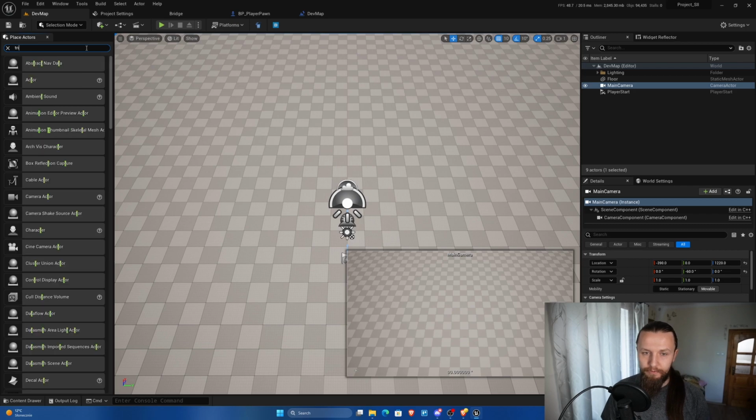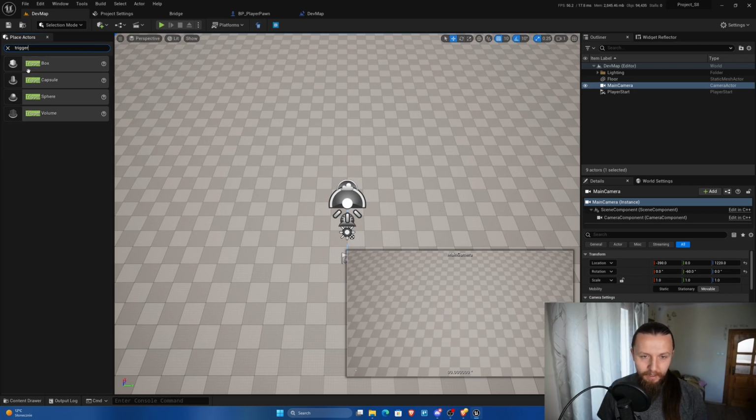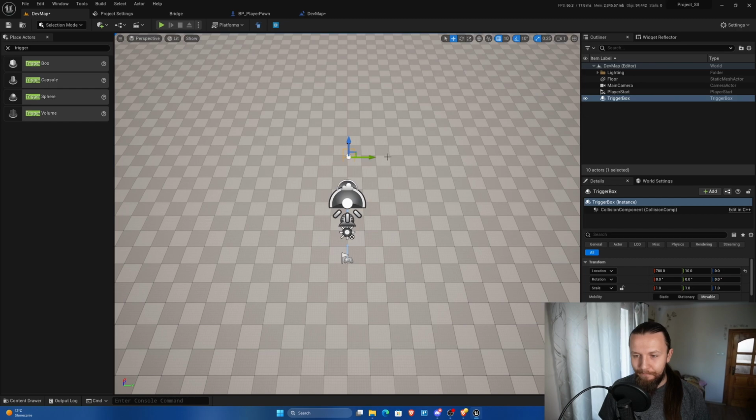We're looking for a trigger box. Why a trigger box? Because the main thing the trigger box does is add the ability to trigger events, but it works on the collision system, so we can use this collision system in order to introduce the barriers. So this won't be visible for our player, but in our editor it's going to be visible for us, and we can adjust it later on.